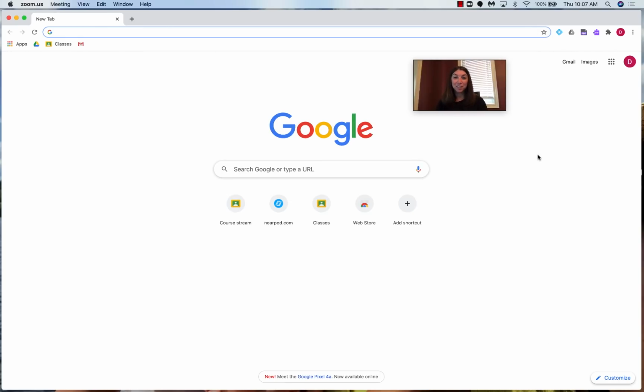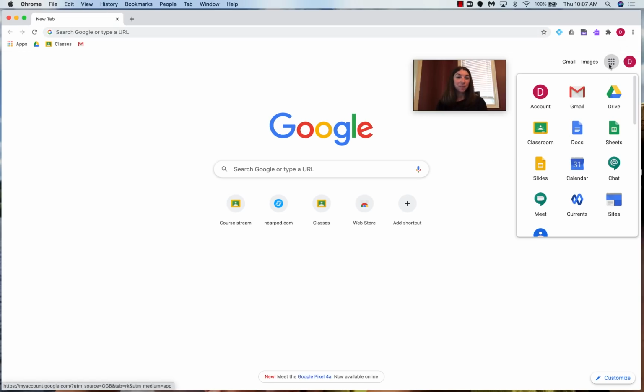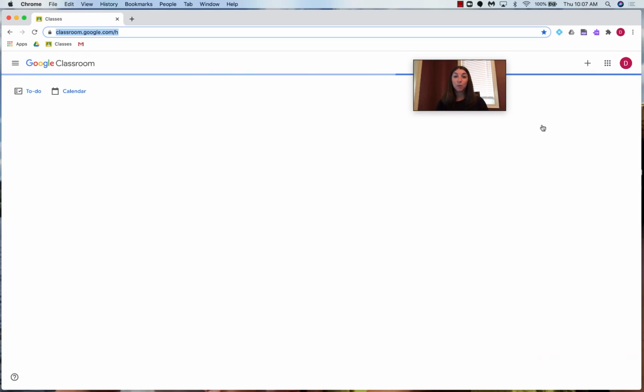The first thing you need to do is find your Google Classroom. On a regular Google page or even in your Google Drive, you'll look for these 9 dots in the top right corner. It's called the App Launcher. We like to call it the waffle. Click on the waffle and look for that Google Classroom icon. Click on the icon and your app will open.